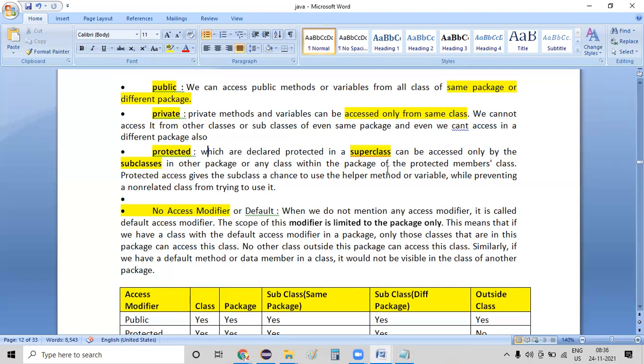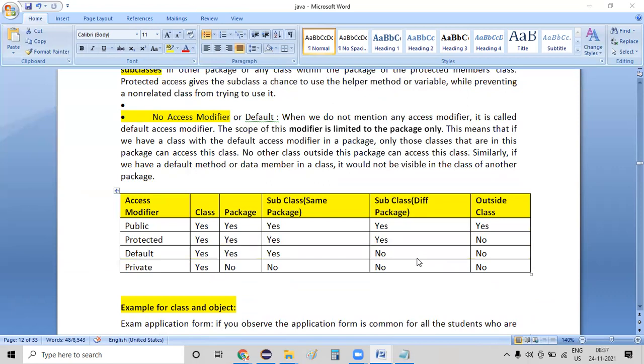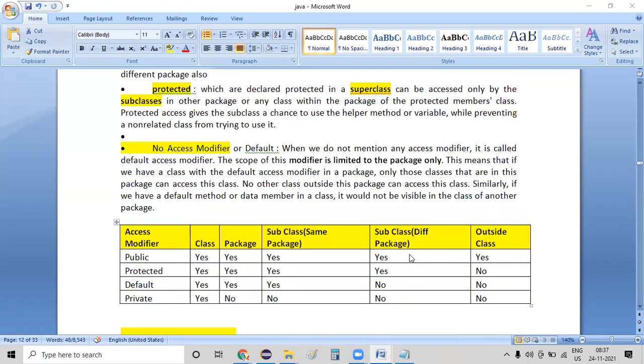or any class within the package of the protected member's class. So here, protected access gives the subclasses a chance to use the helper methods or variables while preventing a non-related class from using them. So what exactly is protected? The significance of protected is, of course, that it can be accessed within the same package itself. If you want to access this protected information outside of this particular package, we should know the rule, right?